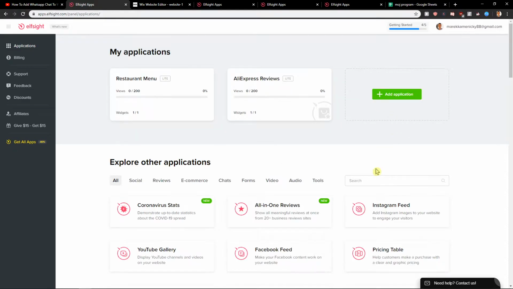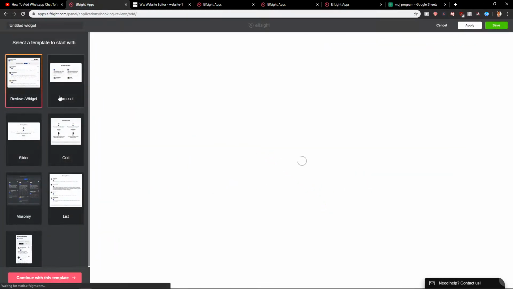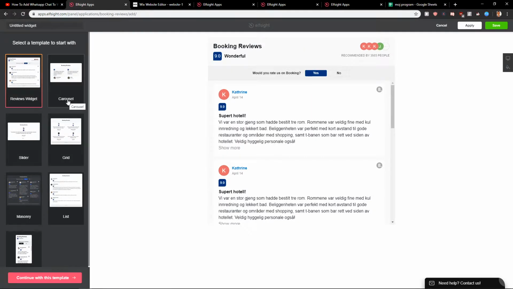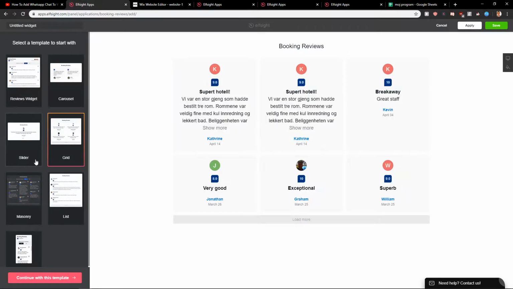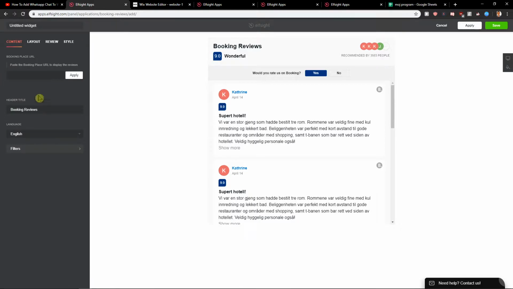Here you will have applications and you want to write here booking. And you're gonna see it here, booking reviews. Here you have options. You can go with the reviews widget, carousel, grid, slider, and you can really choose which one you like. I will leave this here, reviews widget. Let's continue with the template.